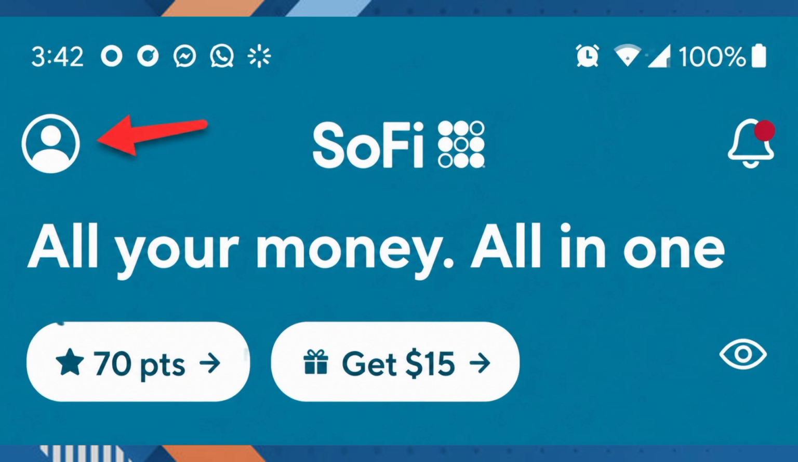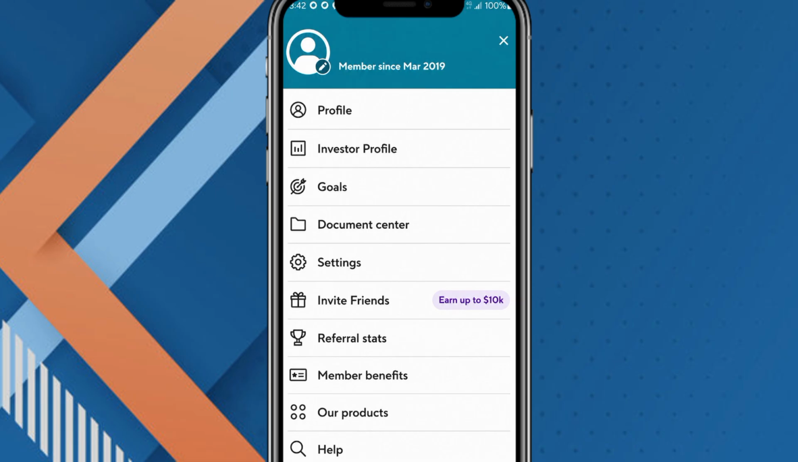Once you've successfully logged in, direct your attention to the top left corner of the home screen. Here, you'll see your profile or avatar image. Tap on this image to proceed to the next step. This will take you to your profile section where you can access various account settings and personal information.